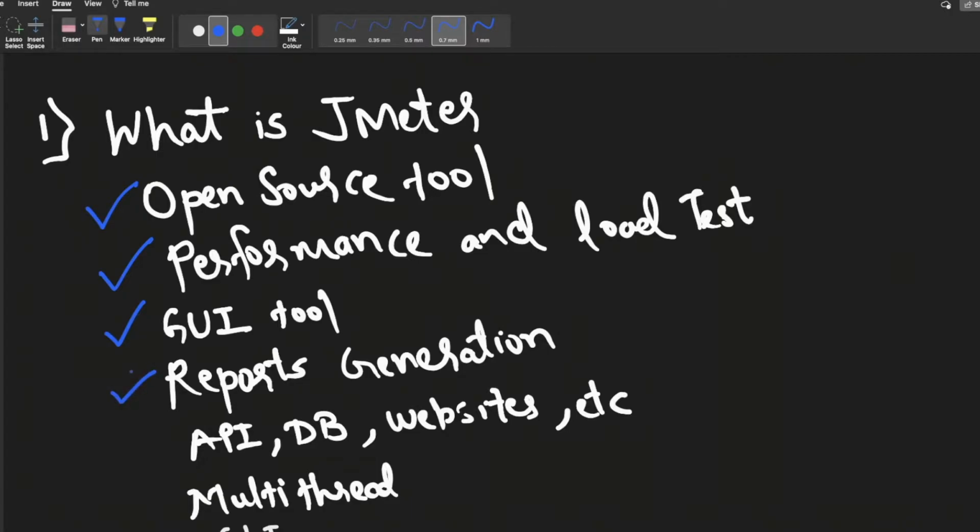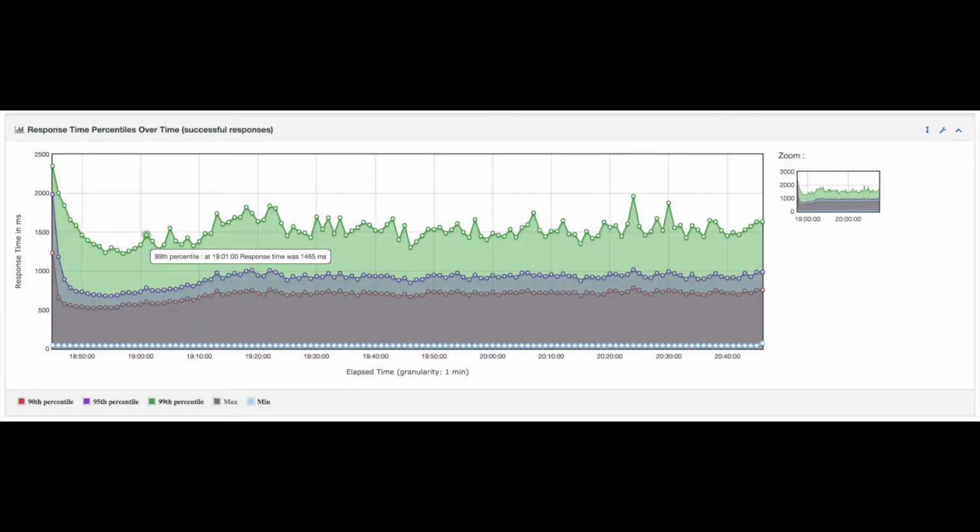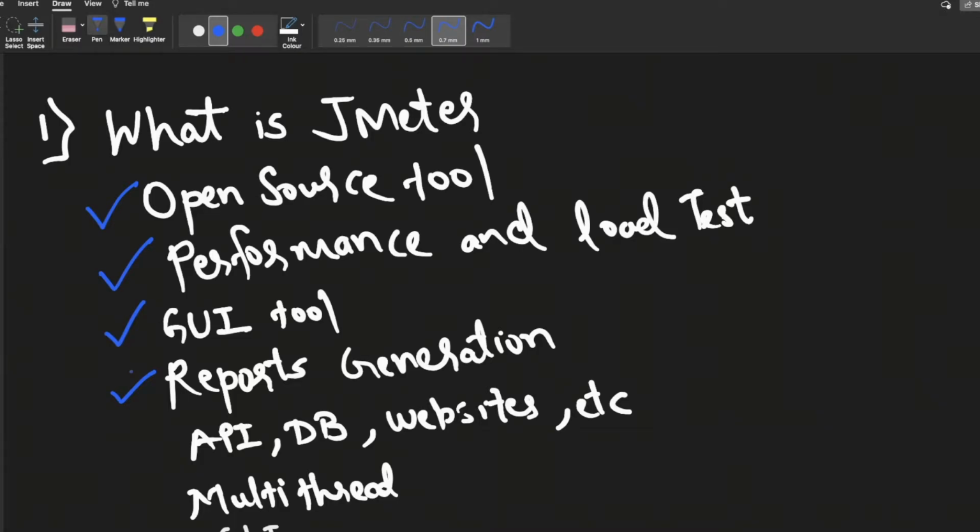The next point about JMeter is report generation. In JMeter, you can create nice representative reports. For example, HTML reports can also be generated, which makes demonstration of your test results easier and easy to understand. Next is about the different targets which JMeter can test. Under JMeter, you can test different APIs, databases, websites, and many other targets.